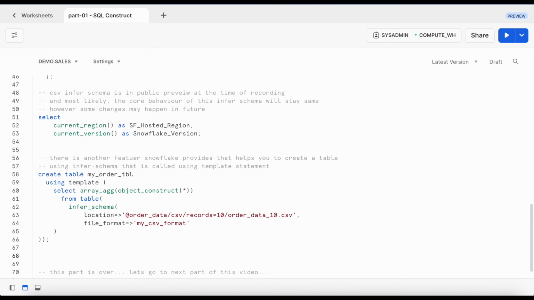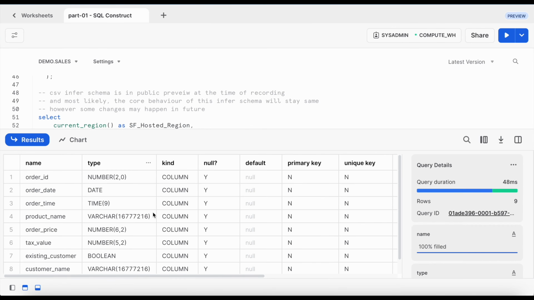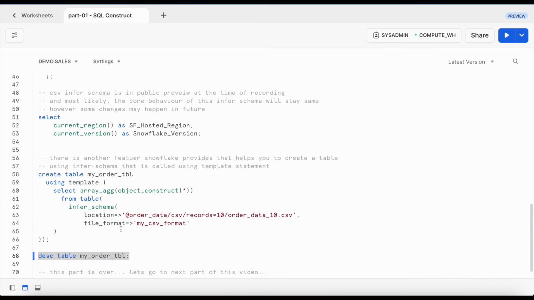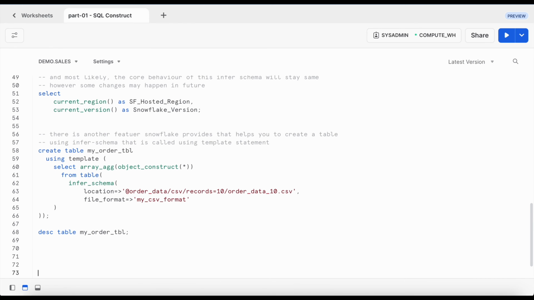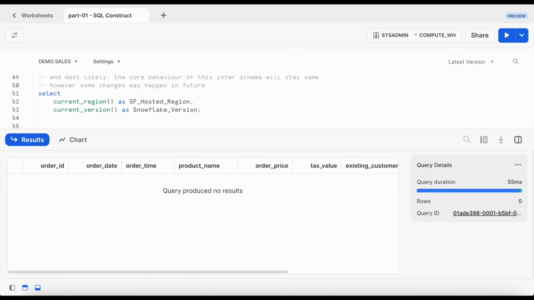Let's try to describe the table. Right now, infer schema cannot detect primary key and unique key. Maybe these features might be added in future. Now the next question you will have in your mind: does this table creation populate data? Let's run the select statement. So I do not have any data set.